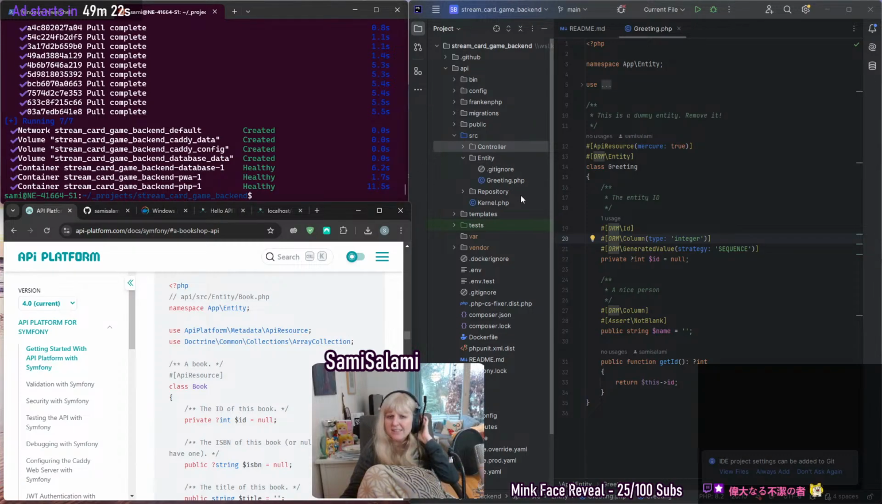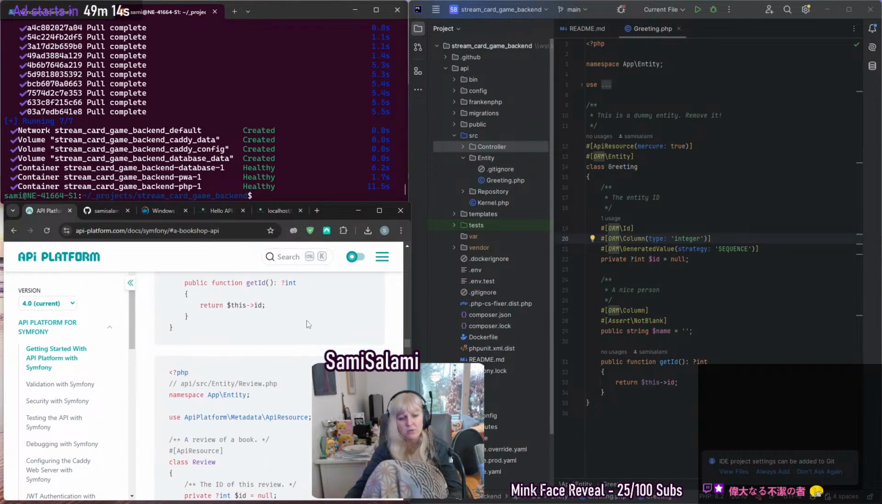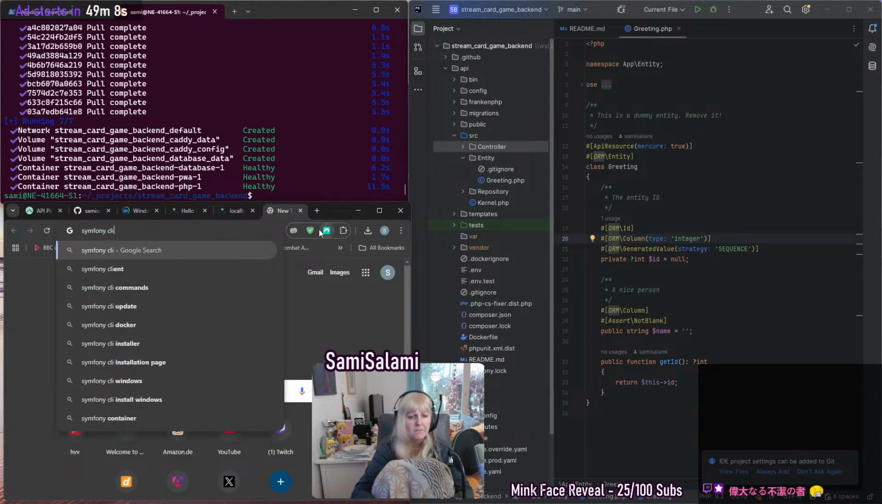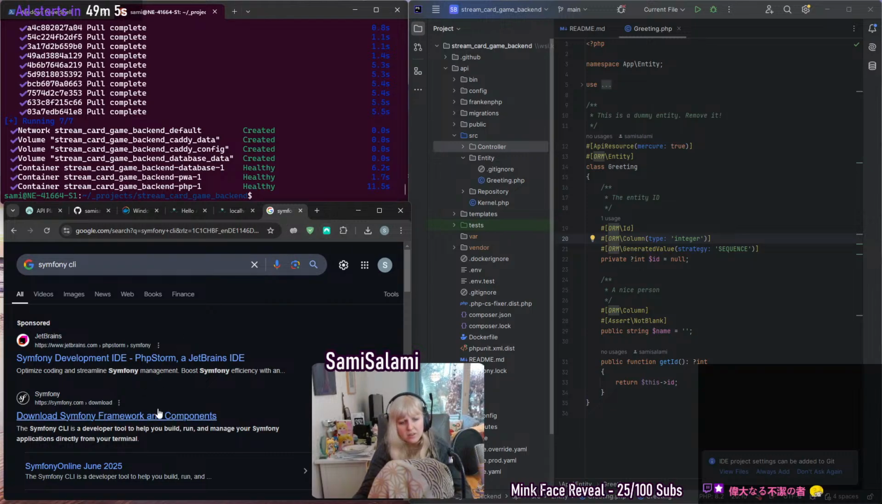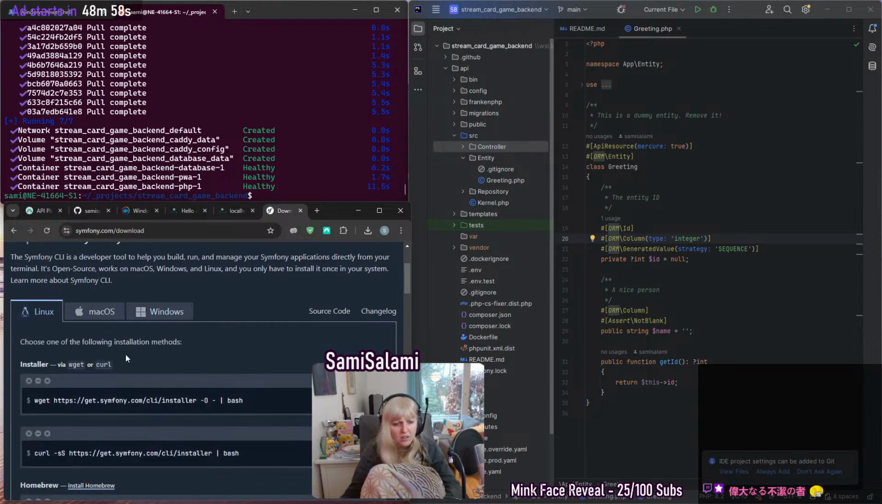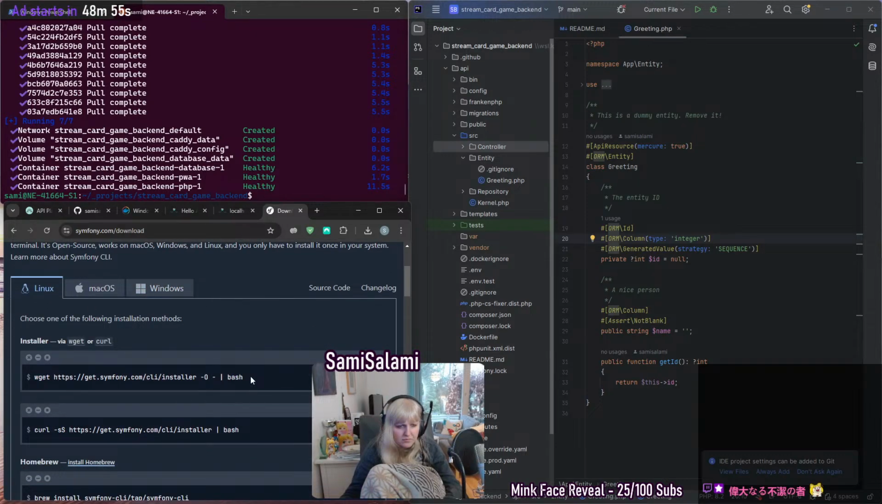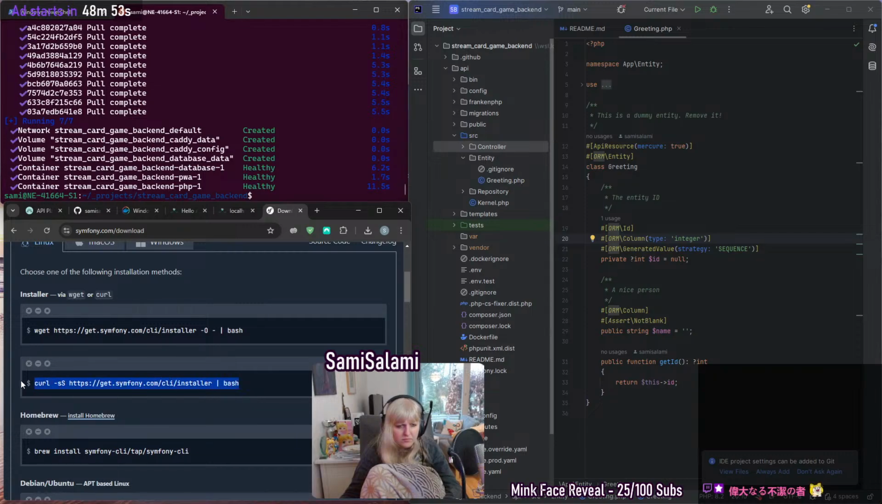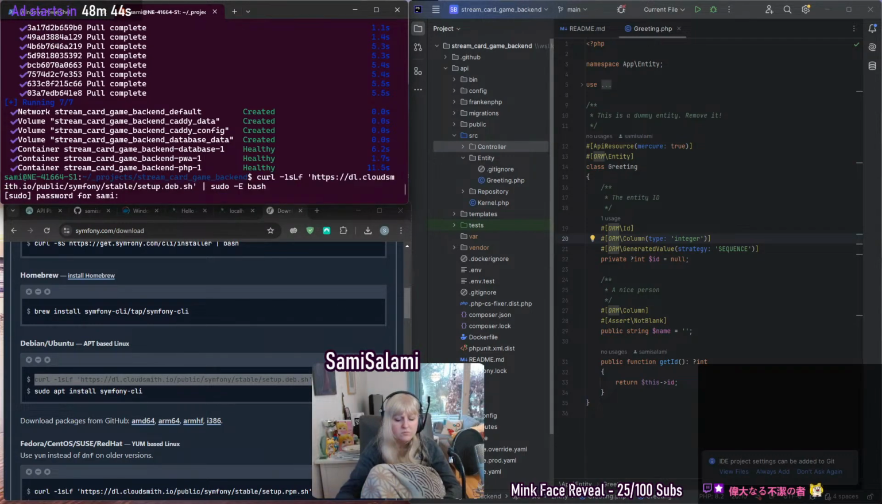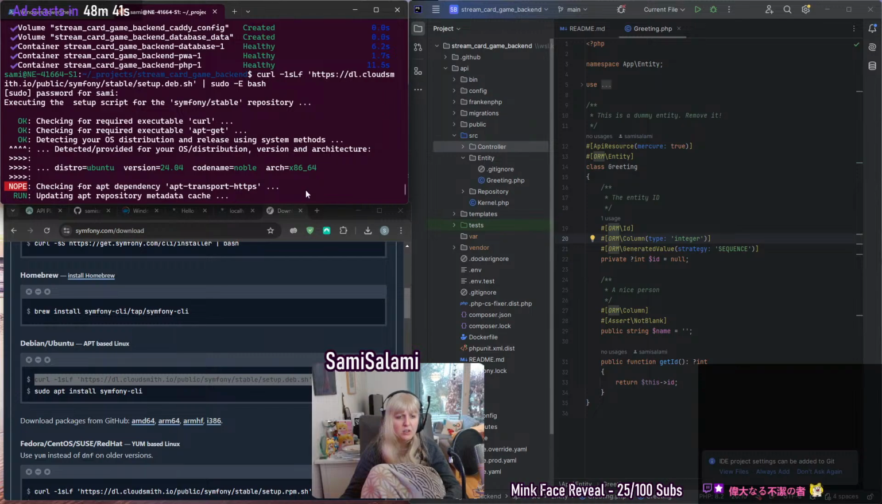So it's creating a new entity here. Let's actually install the Symfony CLI, because we can generate entities and not have to write them manually. Okay, good, I remembered.